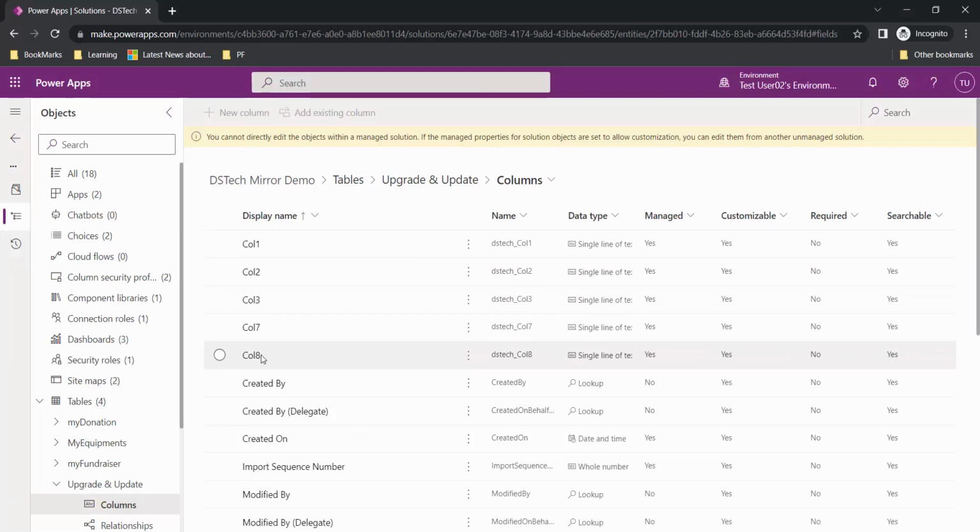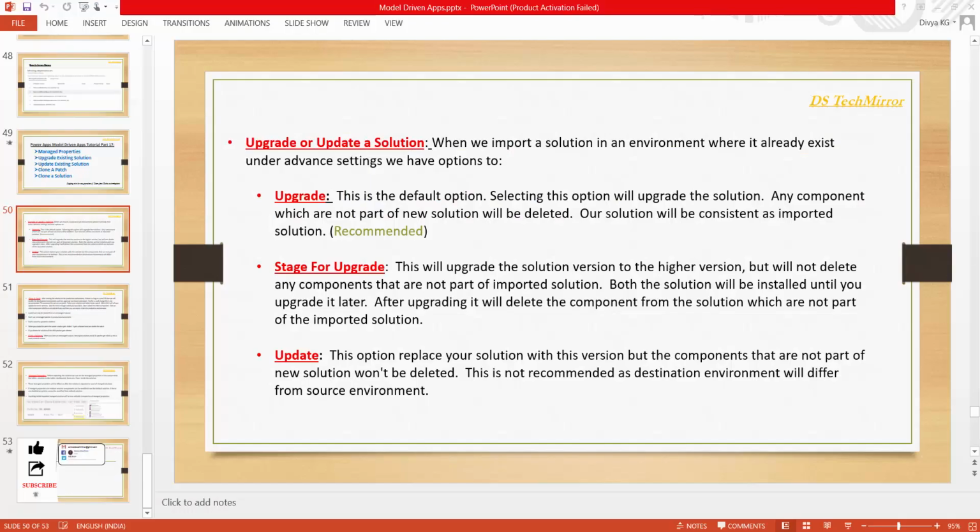So it also took care of the column which got deleted earlier when we updated this solution, because when we updated this solution, I deleted column 5, but update will not delete any component. So it was present in the solution, but when we stage for upgrade, because when we took another version, that is version 1.0.0.22, only these columns were present, so then it deleted. So guys, this is how all the three options will work.